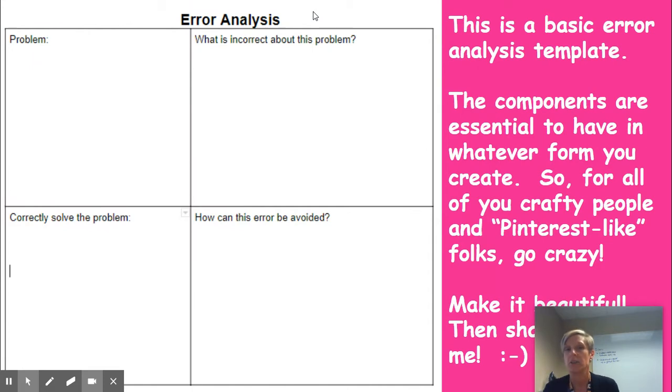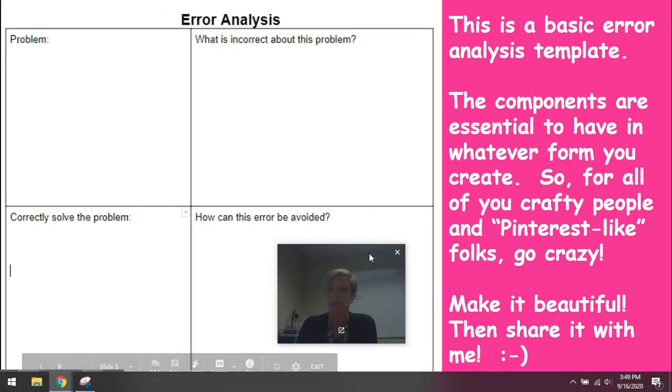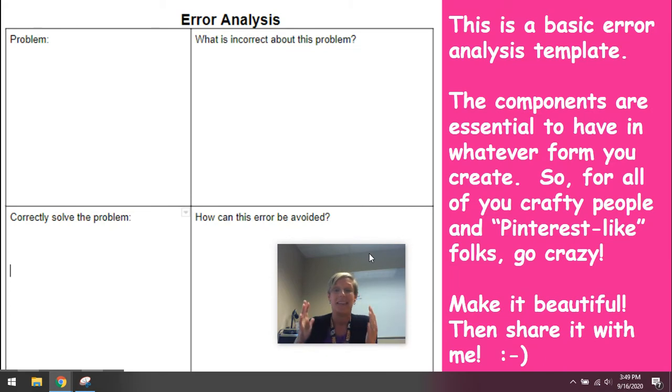And again, I included this template. I know there are some artsy people out there who will be like, I can't believe she left it so plain. Yeah, I'm kind of plain Jane, but here's the template. Here are the 4 components that are essential. Make it beautiful. Share it with the world. Most importantly, share it with your kids.